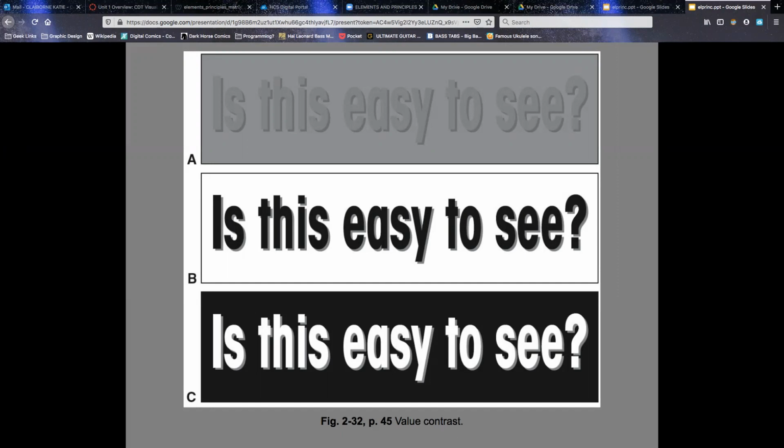Whereas in A, we have two different types of gray that are more closely related in terms of their value. So they're so much more similar to one another. It makes them harder to see.